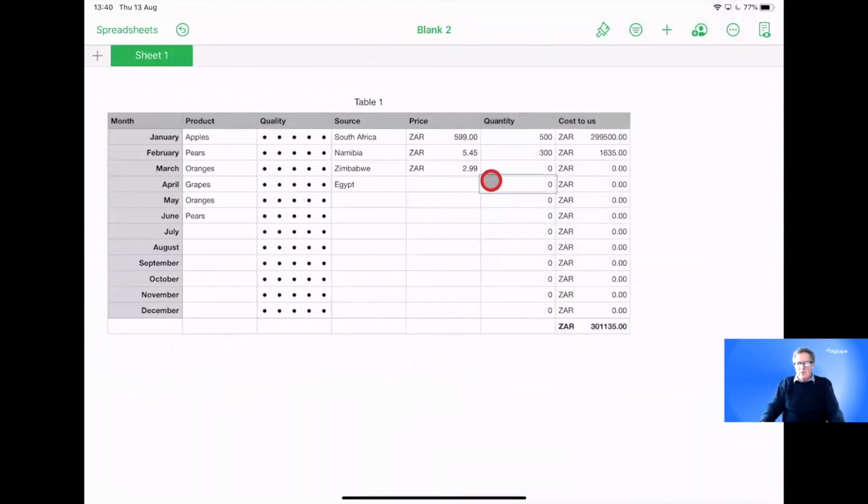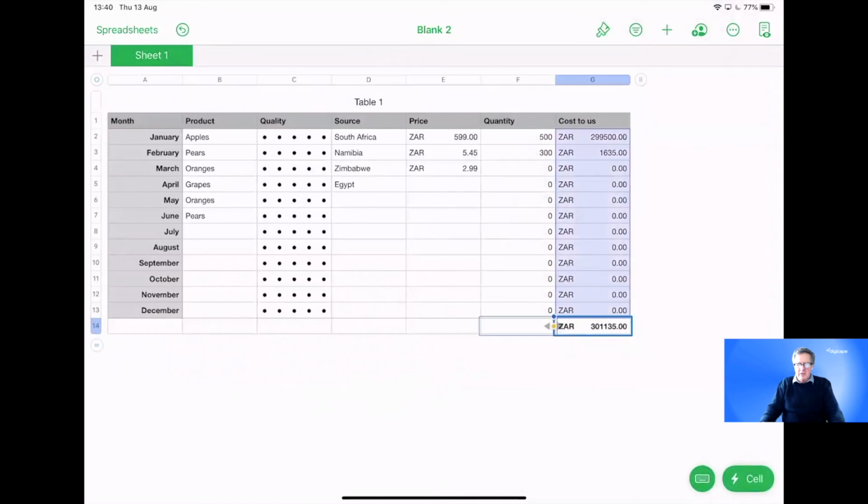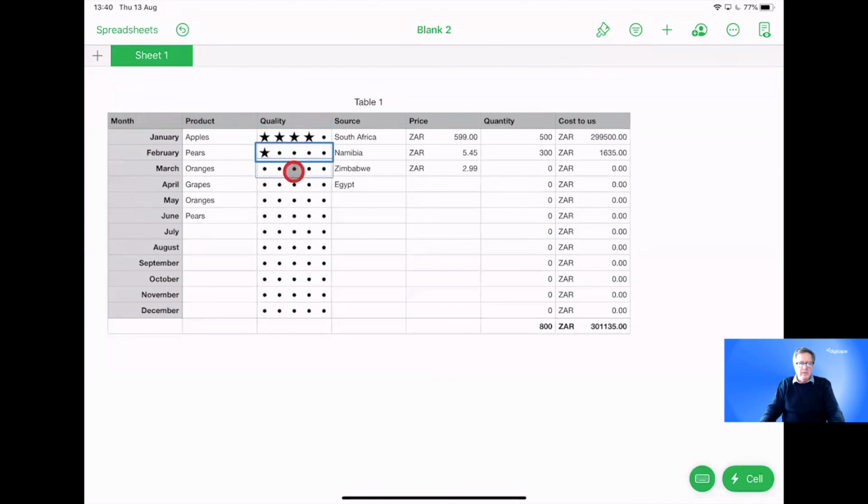So I also want this column to be a total of quantity. Why I would want to do that, no, God knows. But if I select that and I drag here to the left, there we go. So that's a total of the quantities that we purchased. So now if I want to rate this quality, all I have to do is just click. All right. So that's pretty nice.